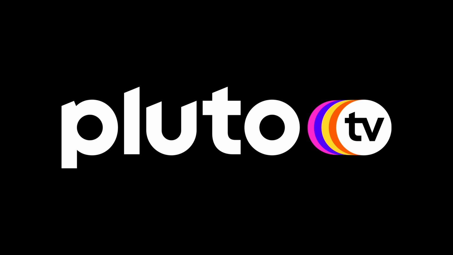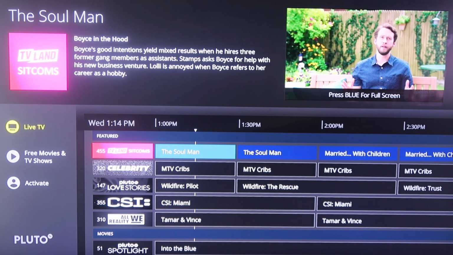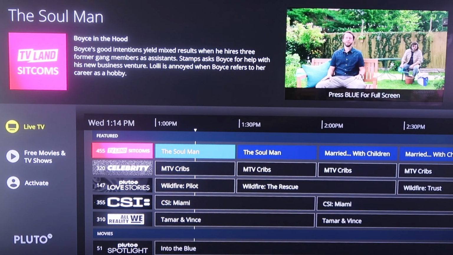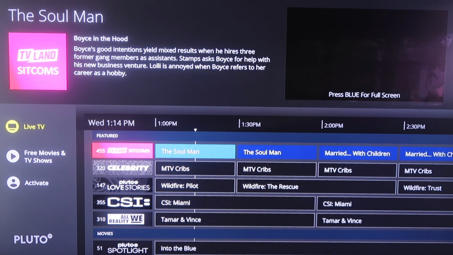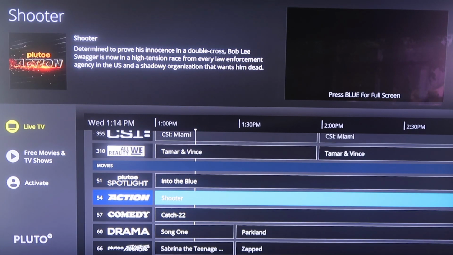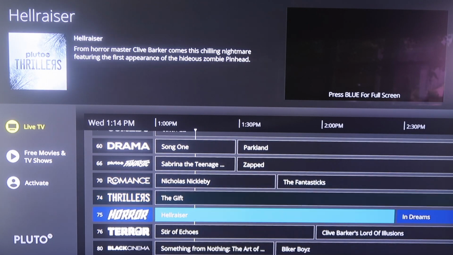Okay, the next one we're going to look at is Pluto TV. As soon as you launch Pluto TV, you'll see it does have a guide section here that you can choose from for your live TV. Up in the top corner, it shows what's playing in the background. It's a very clean and minimal looking setup as far as their guide goes. You can just scroll down here and see all the different options that they have available. They do have a slew of different channels that you can choose from.